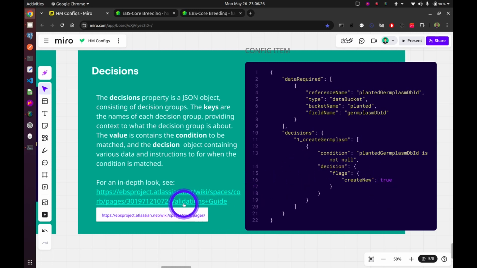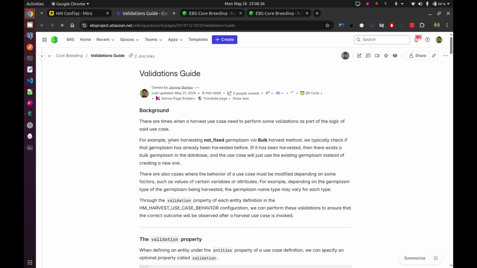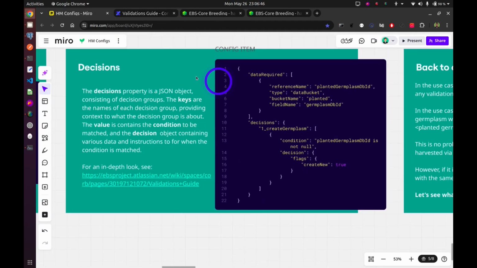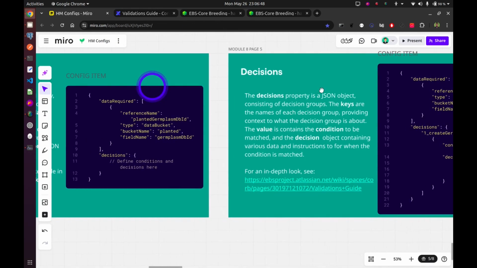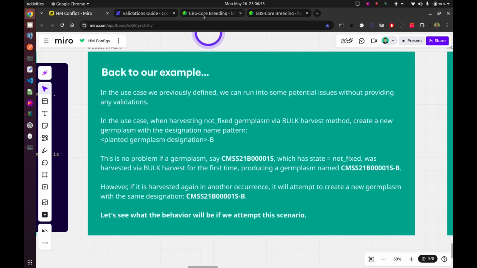For an in-depth view on the validations, you can also check our Confluence documentation. This is a complete guide on how you can make the most out of the validations in the harvest use case behavior configurations. Alright, so back to our presentation. That's how we write the decisions and the data required objects. So let's go back to our example.